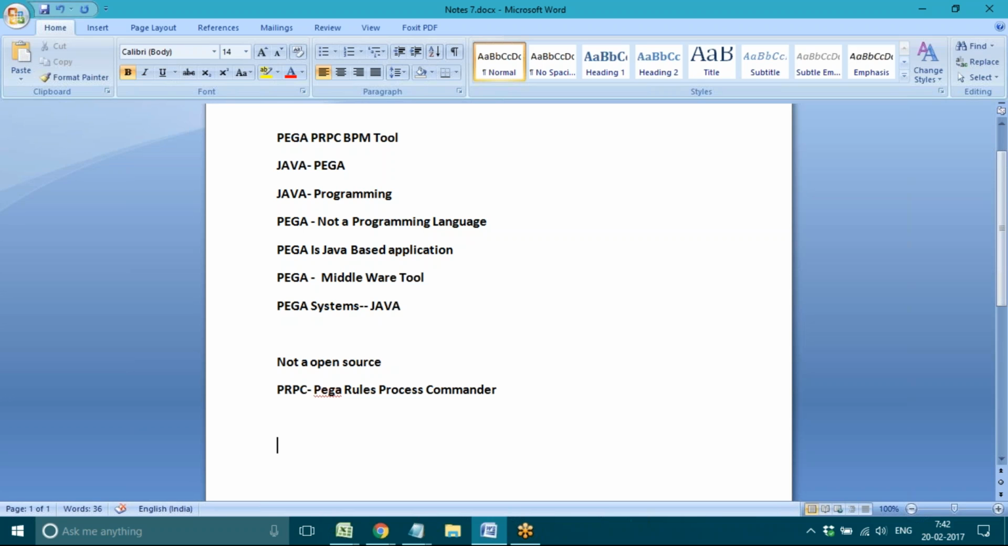See here, Pega Rules Process Commander is nothing but a platform given for us developers in order to design applications and deploy the applications. So PRPC is nothing but a platform name. Or we can also call it a portal given for us for designing and deploying the applications. And using this portal we can design.